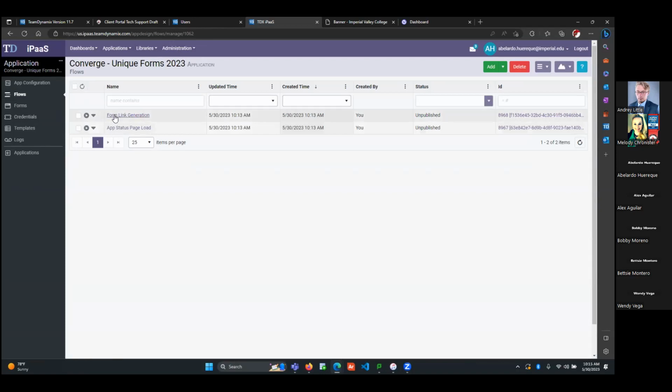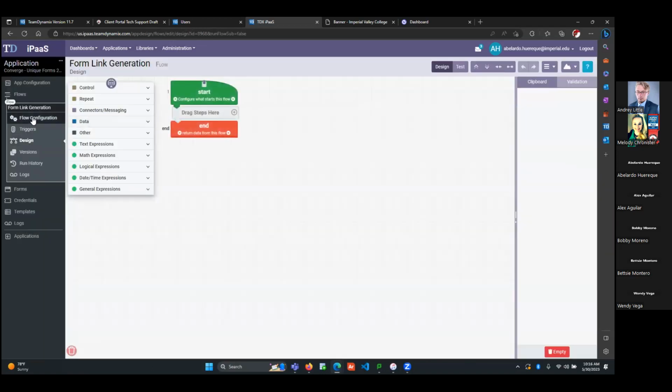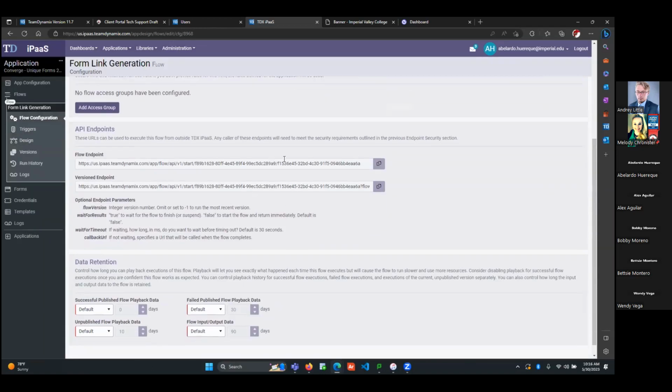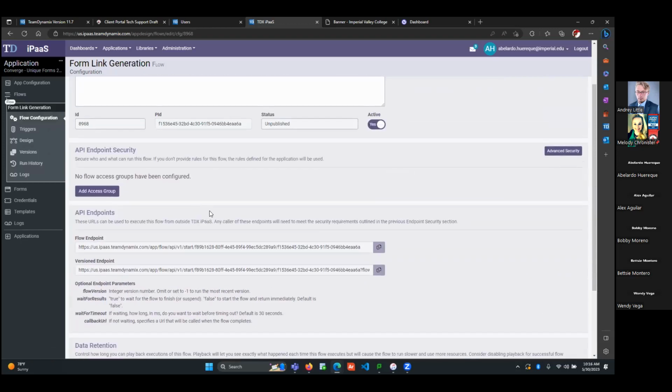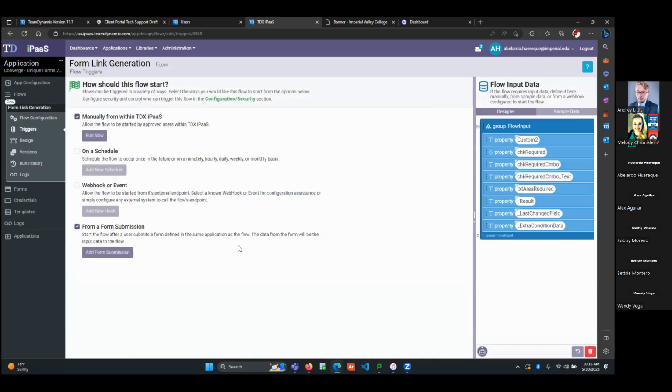this is all it is. You see that one flow specifically called form link generation. Usually whenever I have forms that I'm going to embed, and I just need the link for it, I'm not sending it to anybody, I just want the raw link. You go to the trigger section on this flow and you scroll down.